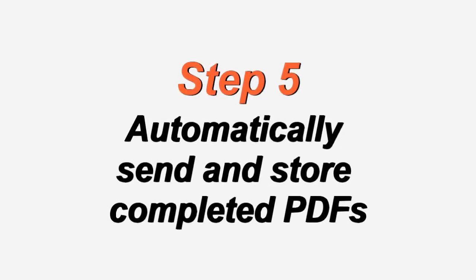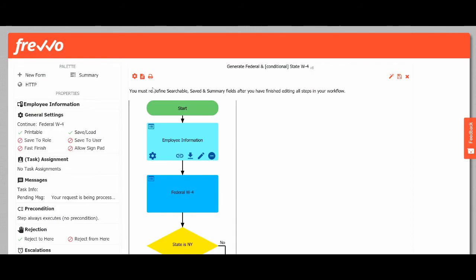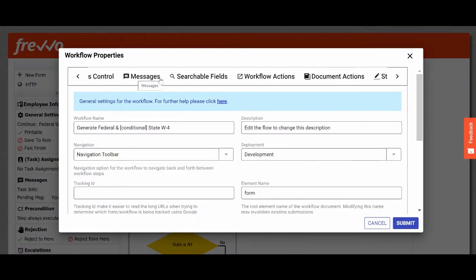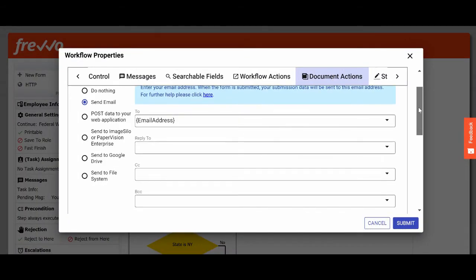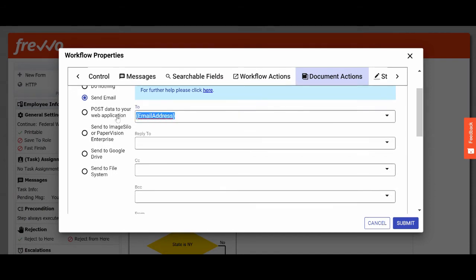Finally, we'll automatically send and store the completed PDFs. It's easy to configure frevvo to automatically email the generated PDFs to the user, their manager, or anyone else in the workflow process.